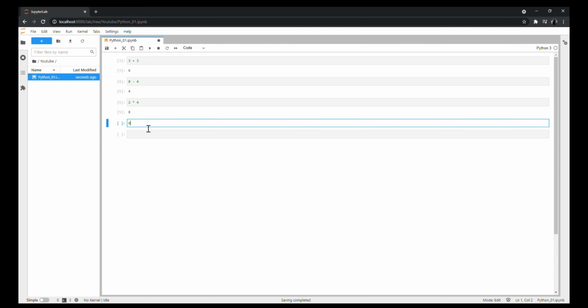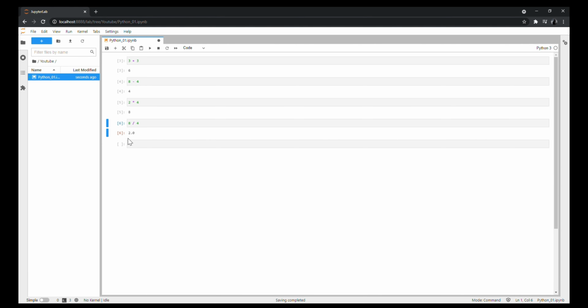Okay, let's try a division. So 8 divided by 4. It's giving me 2, right? So you can see addition, subtraction, multiplication, and also division. You can do everything. Let's try something like 1 divided by 2. And we know 1 divided by 2 will return something like 0.5, so it is something in fractions.